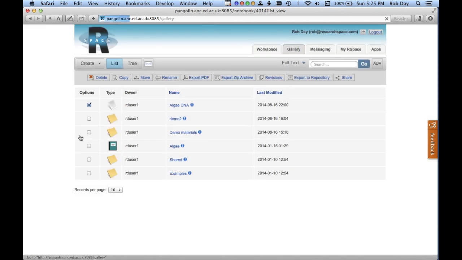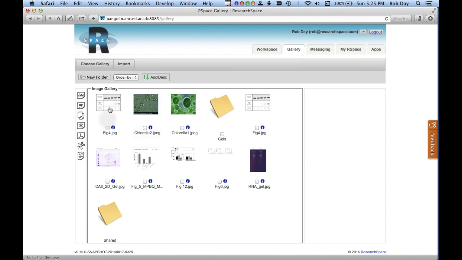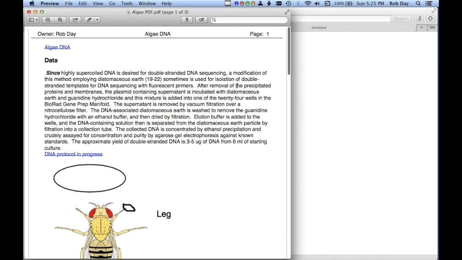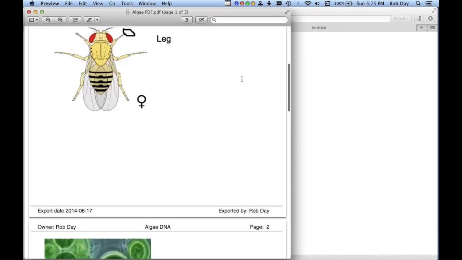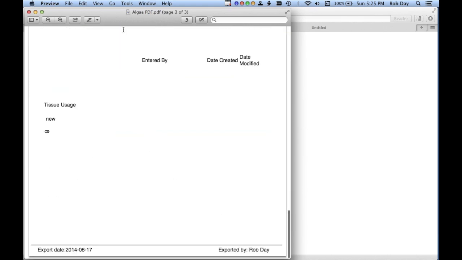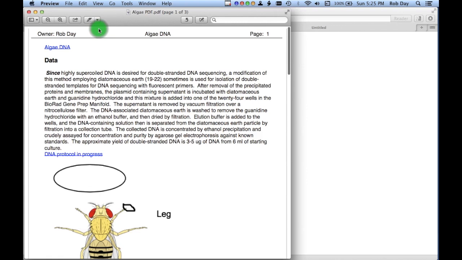If I go to the gallery now and click on the PDF area, I can see the file that I just created. If I double click on that file, it will go ahead and show me that file either in the browser, or it will download to whatever application is set for the default PDF viewing application for my particular system. And you can see that inside that document we have all of the details that I created within RSpace that show up nicely now in a printable form.